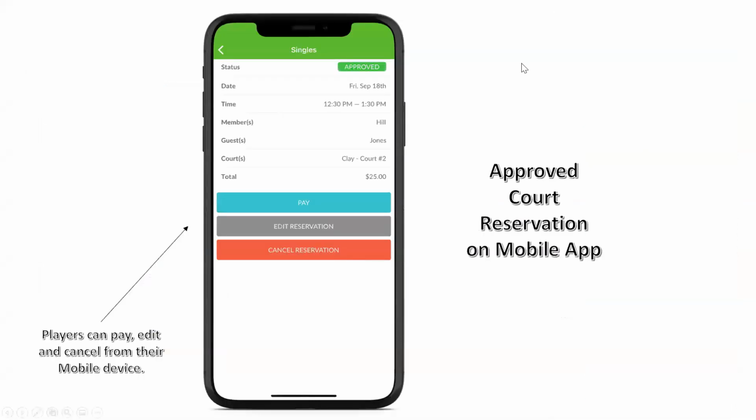Now, this is a screenshot of an approved court reservation. Again, you may or may not have approvals at your organization or allow guests or even charge for court rentals. But again, this is showing you everything CourtReserve can do. So from a player standpoint, I can see that my reservation for my courts has been approved, the date, the time, my name. I can also bring a guest. I've been assigned clay court number 2, and then there's a charge for the court. I can also pay for courts in the mobile app as well.